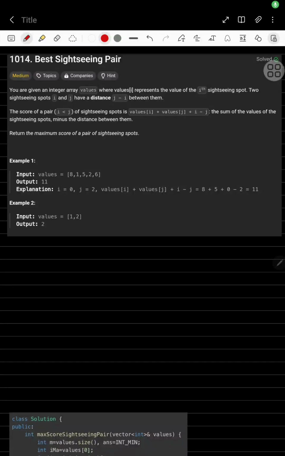The problem suggests we need to find a pair. The pair should be such that if this is i and this is j, then the values at i, which is 8, and at j, which is 5, are such that this equation gives the maximum score.